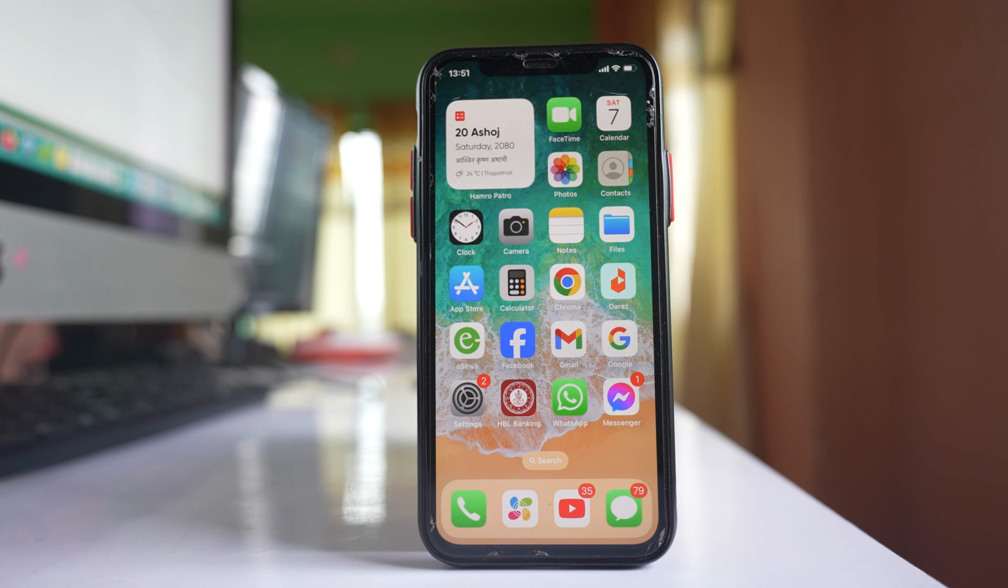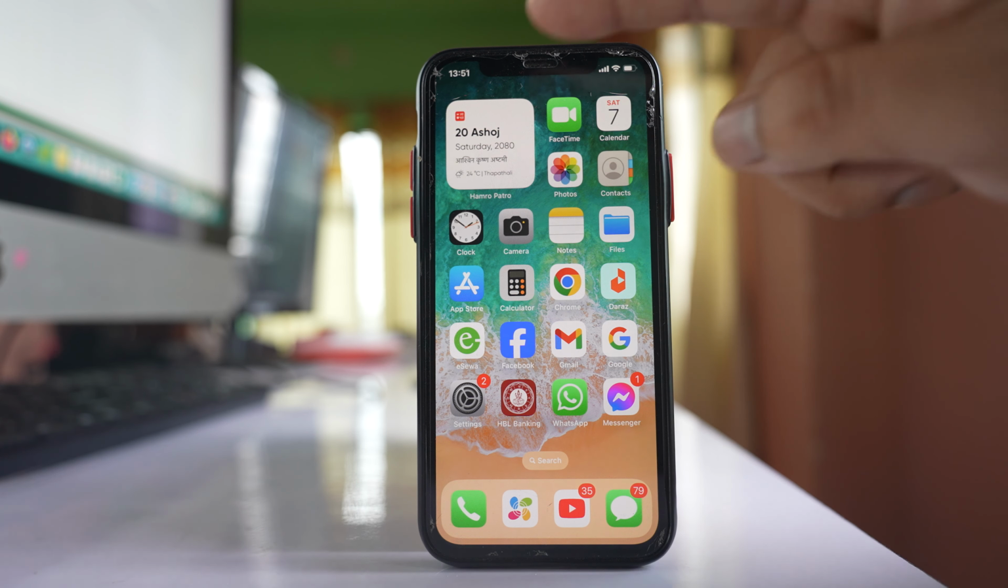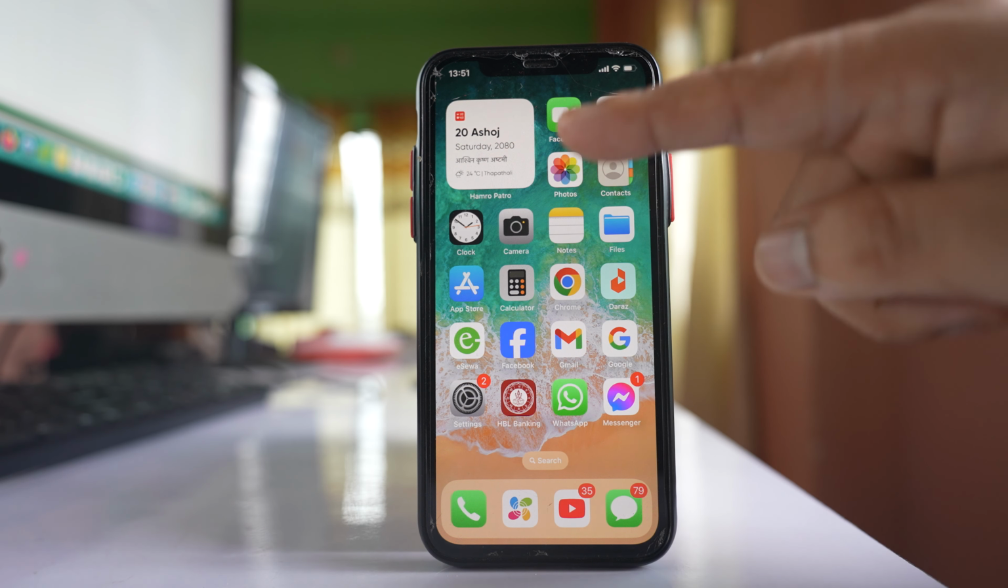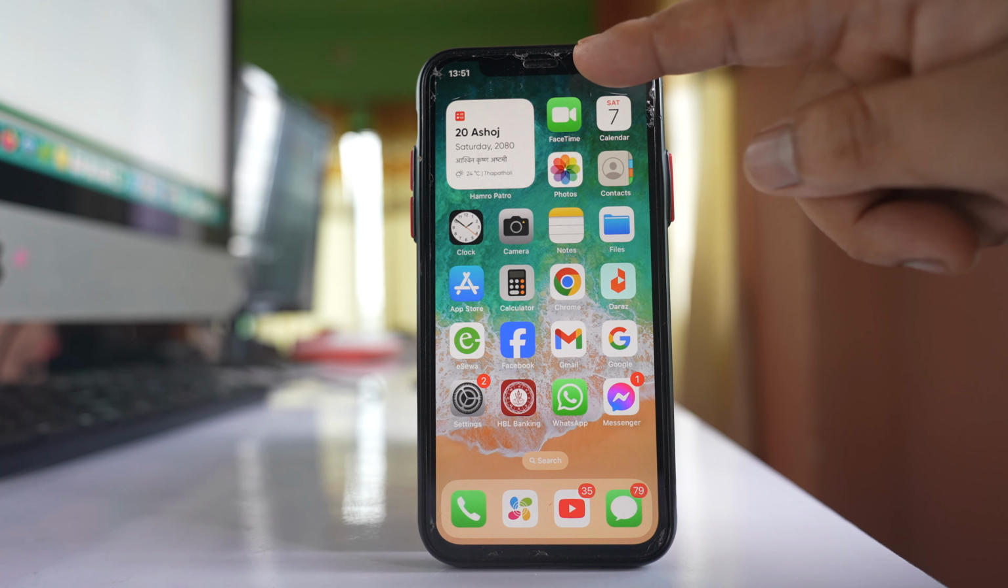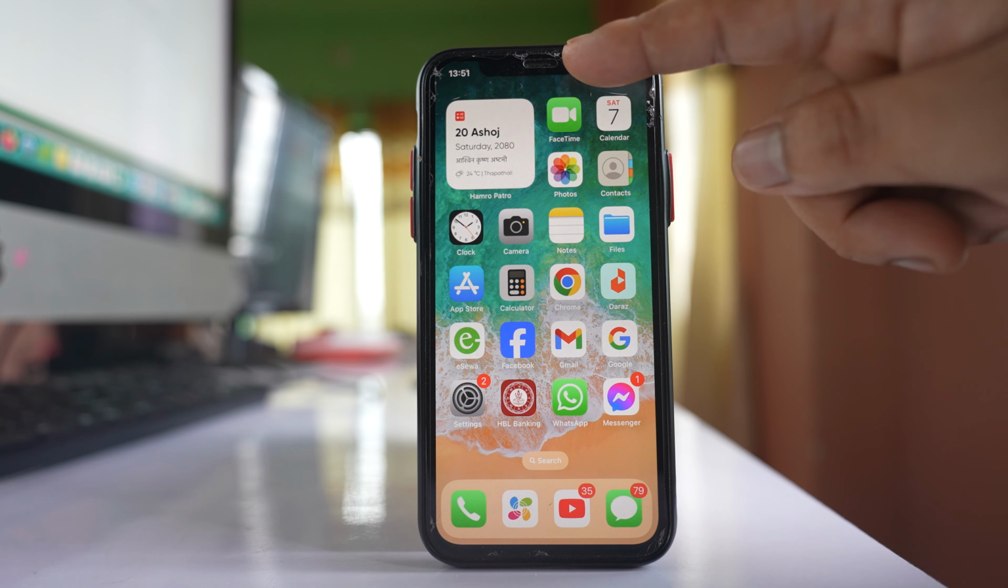Also what you have to do is make sure that the screen protector that you are using on your iPhone screen, it fits exactly. If you see this speaker area here, this should be open, it should not be closed.